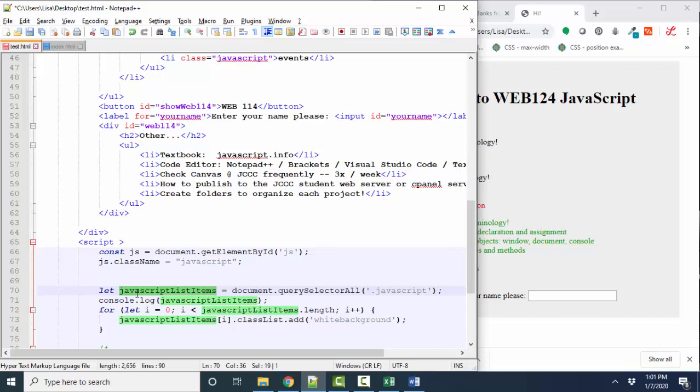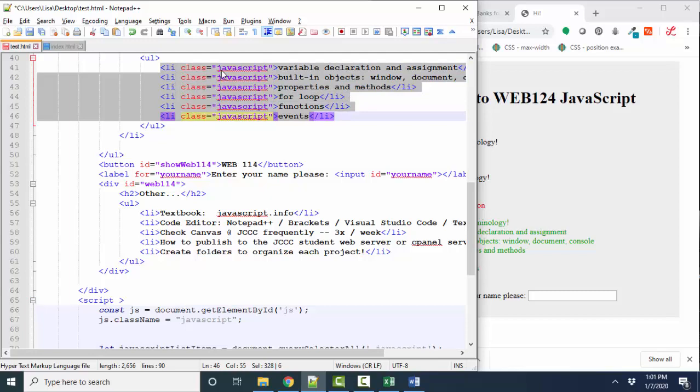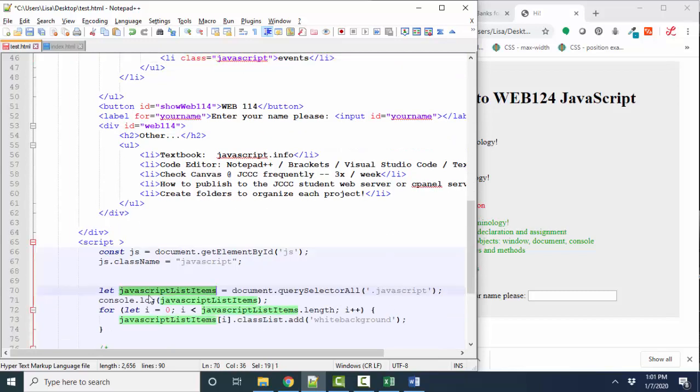Also, as soon as you grab something off the web page, in this case I'm saying let javaScriptListItems be everything with a class equal to JavaScript. And that will be all of these items that have a class equal to JavaScript. Anytime you assign a variable name to something from the web page, it's really nice to console log it out to make sure that that variable name contains what you wanted it to contain.